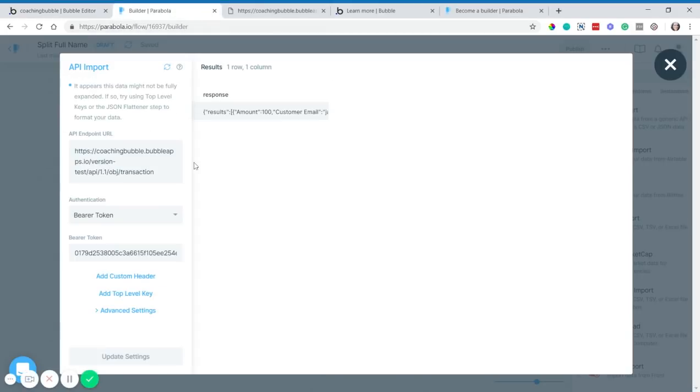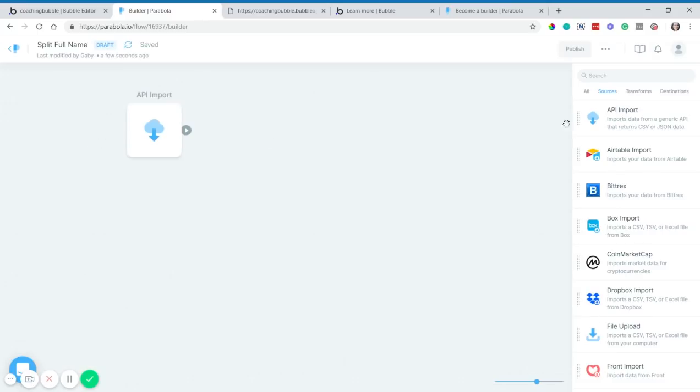All right, so that's just one piece of it. We've now connected successfully and securely access to our data. So now I need to flatten this out. This is all jumbled up in one single row. It's not very helpful. It's going to be difficult for Parabola to really extract all of the customer names there. So let's add a transform action after this import.